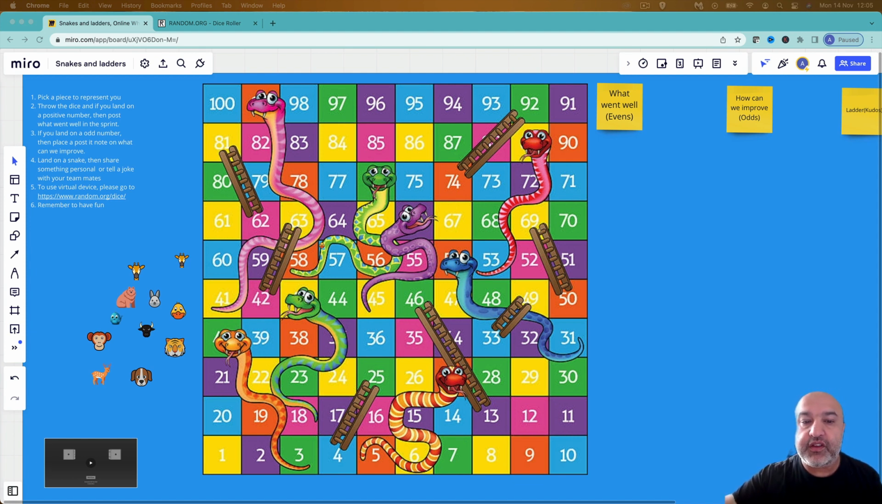This retrospective game is called Snakes and Ladders, and this was an idea which originated from Danielle Harper, who's an Agile coach and Scrum Master, who shared her version of this game within the Agile community. So how do we actually play this game? Firstly, we ask the teams to self-organize by picking the icon that best represents them and then putting themselves in an order queue with regards to who's going to go first, second, third, and so forth.